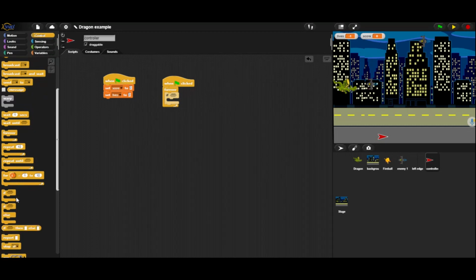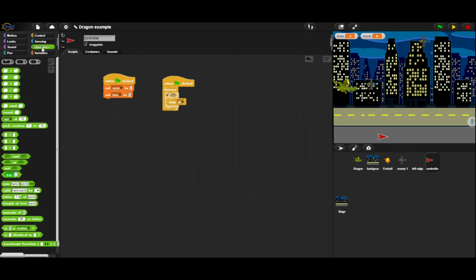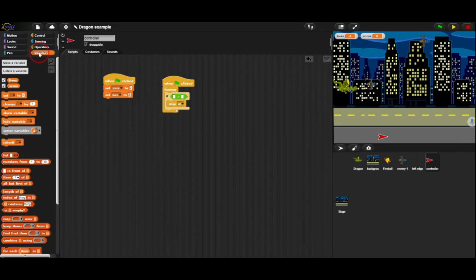And we also need a stop all. Okay, so that's going to go right inside the forever module. And what we have to code here is going to be an operator. So coming back over to operators, we have to pick up another blank equals blank. Okay, and inside this operator is what we're going to code for our variables.